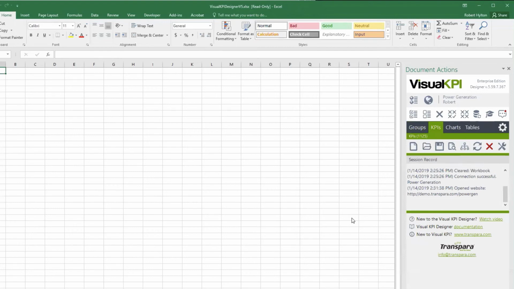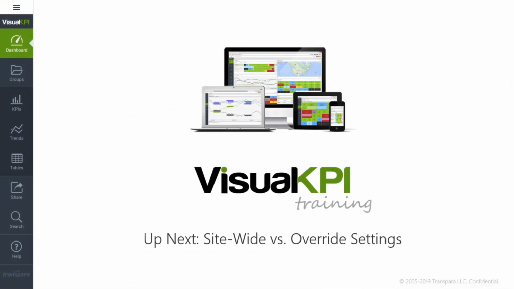So that's a little bit of the user interface tour. I didn't go through everything yet because a lot of them are dependent on what's open or what you're looking at. Okay. So with that, let's move on to the next section and talk about the site-wide settings.